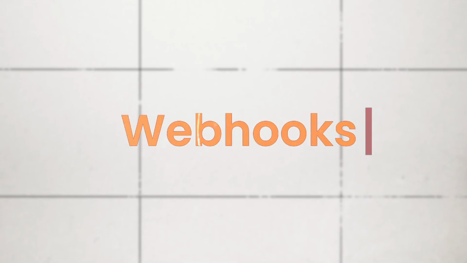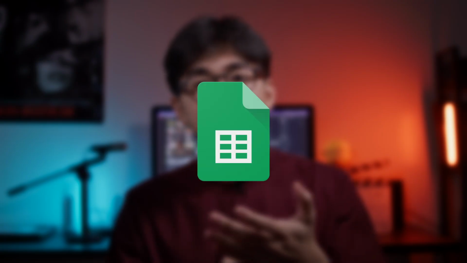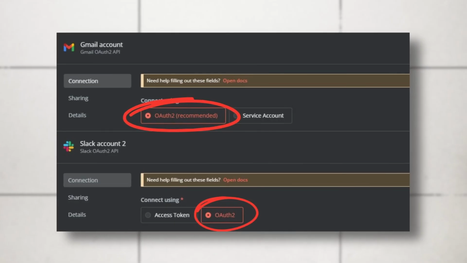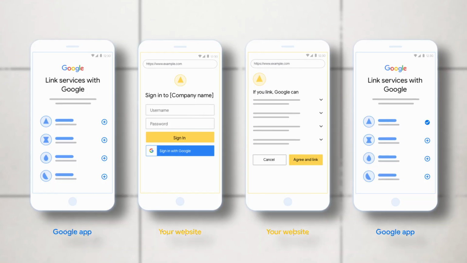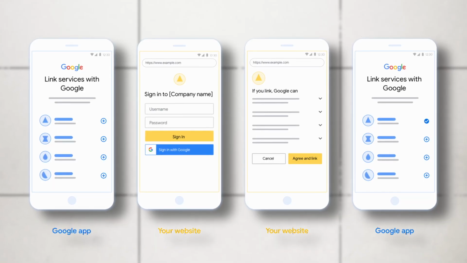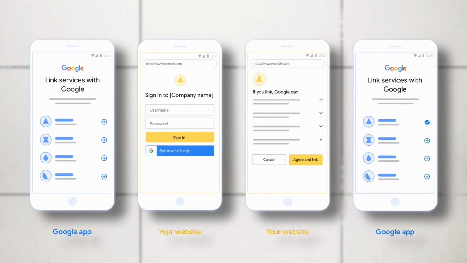When you are configuring parameters, there are three things that you will usually encounter, which are credentials, APIs, and webhooks. Before n8n can work with your apps such as Gmail, Google Sheets, or Slack, it needs permission. This is handled through credentials. Most modern apps use something called OAuth, which means you just click sign in with Google or sign in with Slack and you're done.